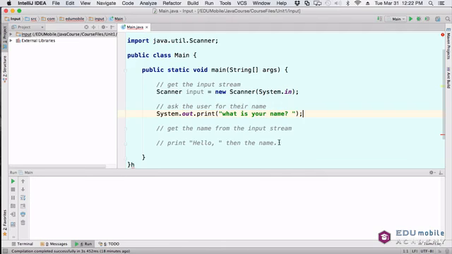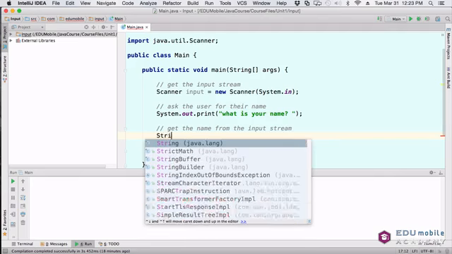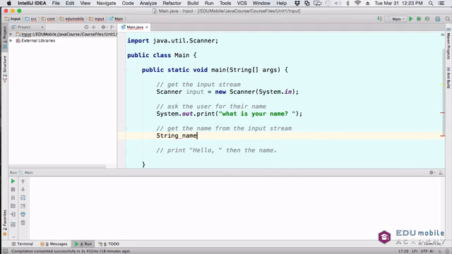Let's erase that. All right, now we want to get the name from the input stream. Well, we have a scanner called input, so let's go ahead and set up a string to hold whatever that name is going to be. A good name for this string would be name. And that will be whatever is next in our scanner, just like that, including the new line. And then we're going to print out hello, and then whatever that name is.